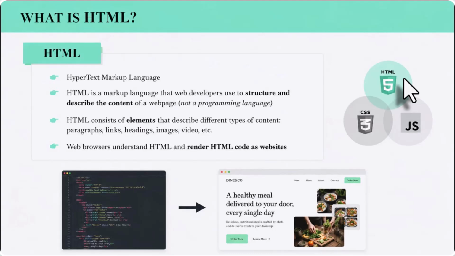Welcome back. Let's now very clearly learn what HTML actually is and what we can do with it. So basically HTML stands for Hypertext Markup Language, and remember how we learned earlier that HTML is one of the core web technologies along with CSS and JavaScript, right? Now HTML is a markup language that we web developers can use to structure and describe the entire content of any web page. So notice how I said markup language, because HTML is really not a programming language.